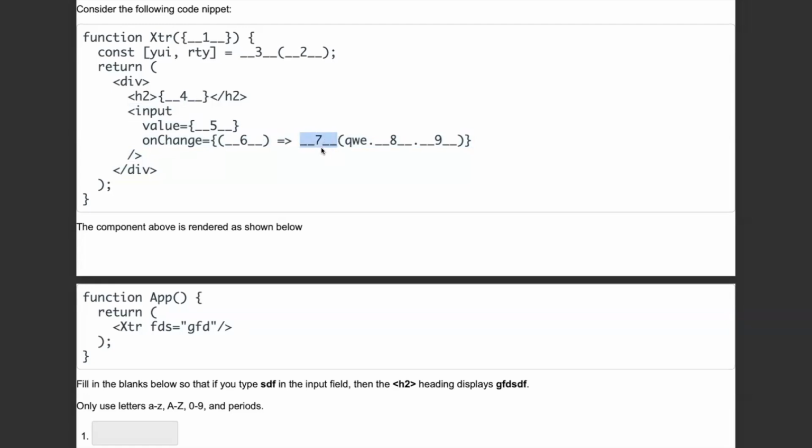Now, the only other function here that is declared must be what? This is the only other function in the code. It can only be RTY. So 7 must be RTY. Let's keep going. QWE. So QWE must be either some variable declared earlier, or maybe the argument of this function. I don't know. Let's see.